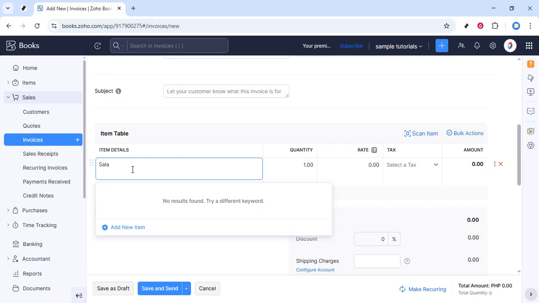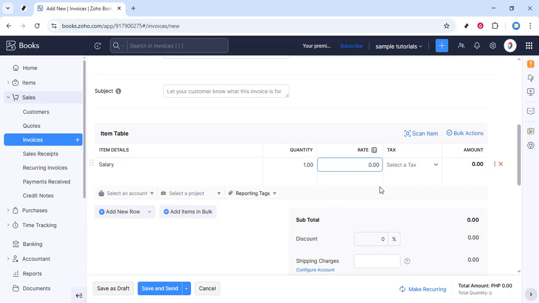Scroll down to the line item section. Here, add each product or service you're billing for. Select items from your existing list or type them in if you're adding something new. Make sure the quantity, rate, and tax settings are correct. Zoho Books will calculate the totals for you, including any discounts or taxes you apply.